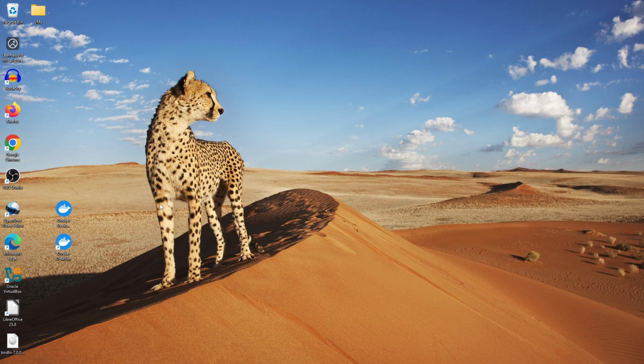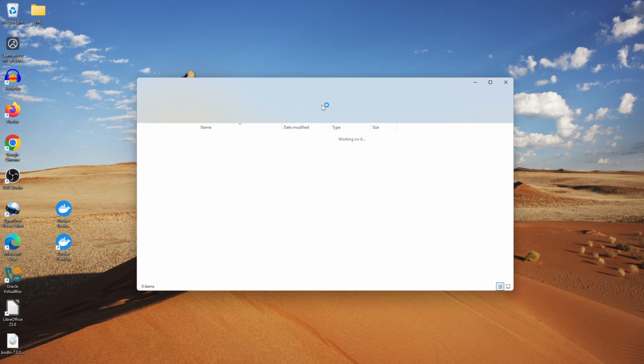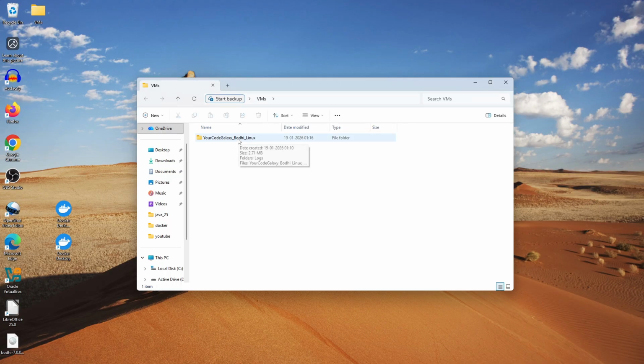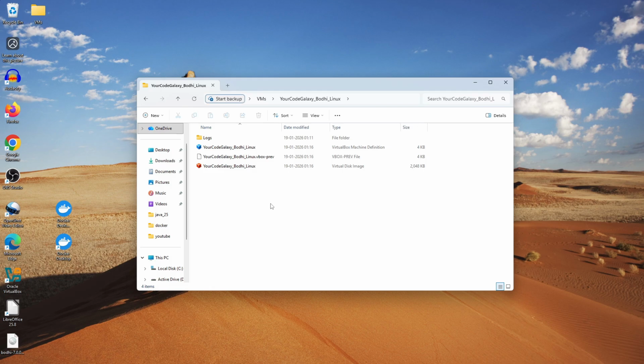Now that we were able to successfully run a virtual machine on our Windows machine, let's check out what was created in the folder where we saved our virtual machine. In here, you will see a folder was created with the same name as our VirtualBox. And in here, you will see a few files. One of them is the virtual disk image and another is the VirtualBox machine definition.